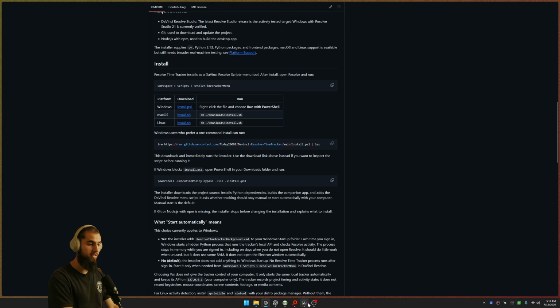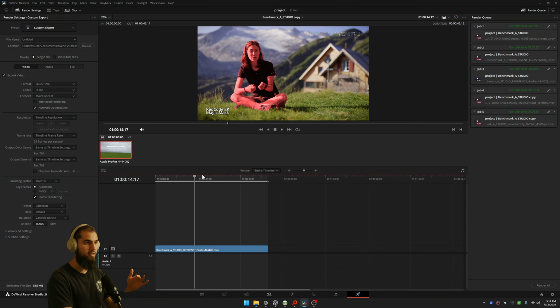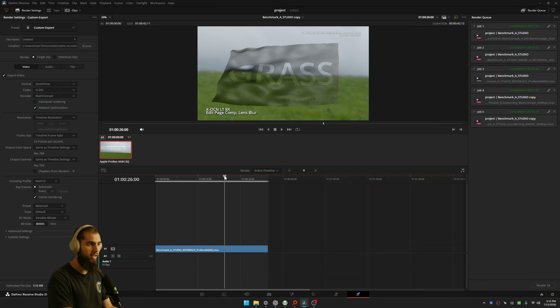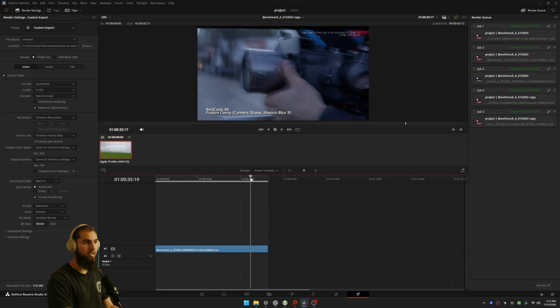It has lots of different effects, and I'll show you how it looks here. It has AI noise reduction, magic mask, temporal noise reduction, color grading, edit page composition. So lots of different effects.